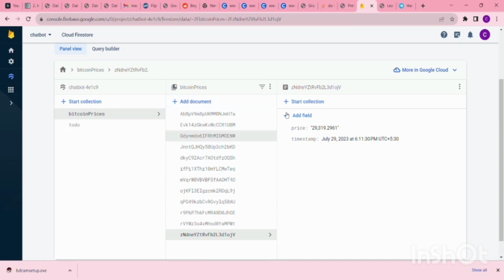And here it shows all the data that was collected in the database in the format of price and timestamp.